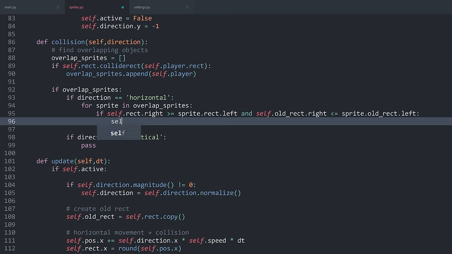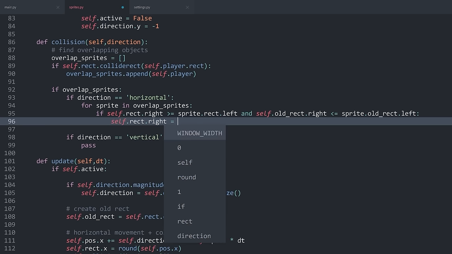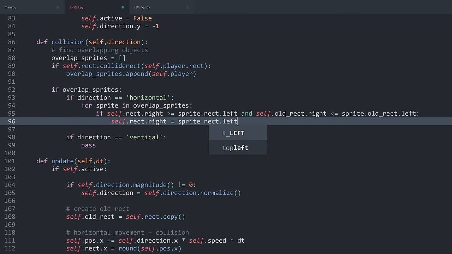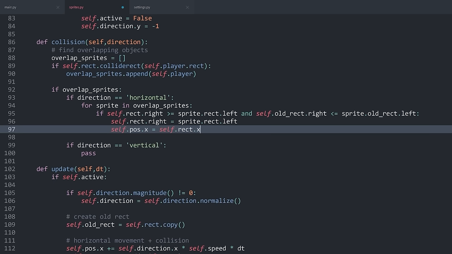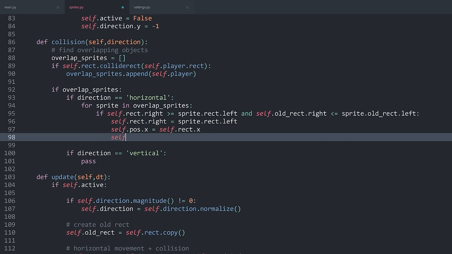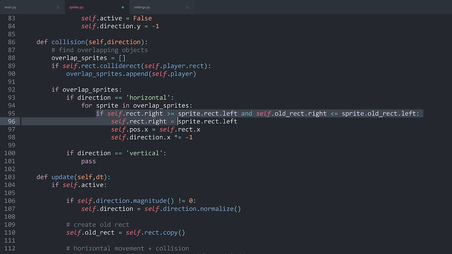So basically what I want to do for the ball is self.rect.right is going to be equal to sprite.rect.left. And this basically means if this here is our obstacle and our ball collided with something like this, we want to move the ball to this side here, and that way it looks like the ball didn't overlap, but just collided. And since we now move the rectangle, we also have to move the position. So self.pos.x is going to be self.rect.x. And now finally, what we have to do is self.direction.x multiply equal with -1, because we want to bounce the ball as well. And well, with that, we have the collision for one side.